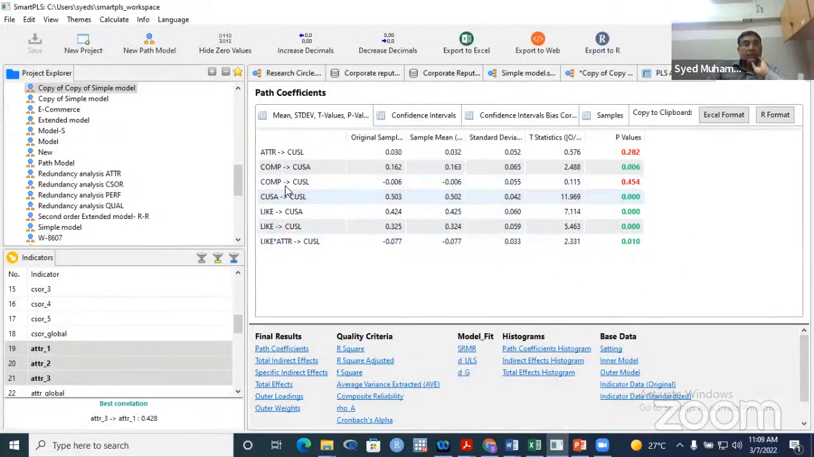Path coefficients. First of all, competence to customer loyalty. Here it is, competence to customer loyalty. 0.454 is the p-value. T statistics is 0.115. Original sample is the beta coefficient. Standard deviation is the standard error.